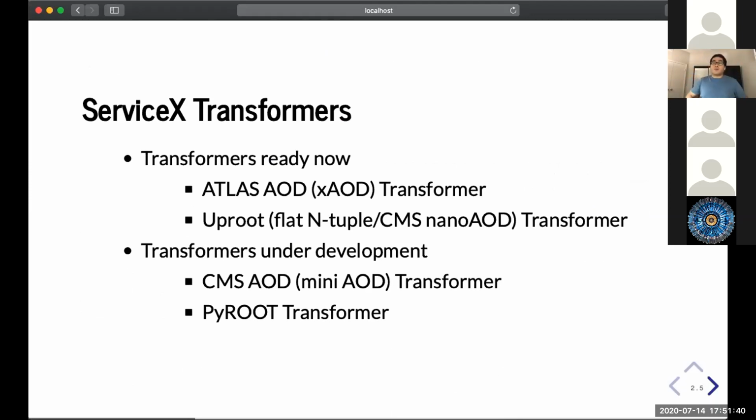So here I put a list of ServiceX transformers, some available now and some in development. Every transformer is basically written in Python, but the ATLAS AOD transformer essentially executes C++ code. The Omni transformer is, I would say, a more general transformer, as it takes flat ntuples, or in principle, as far as I know, it can take CMS NanoAOD as input.